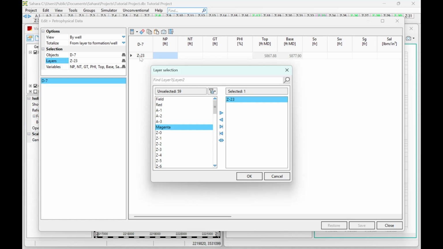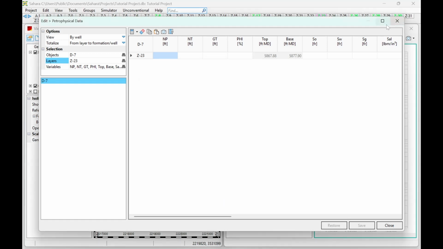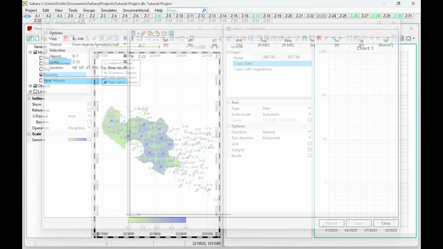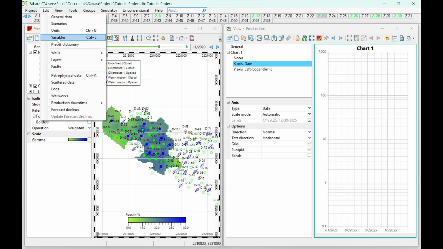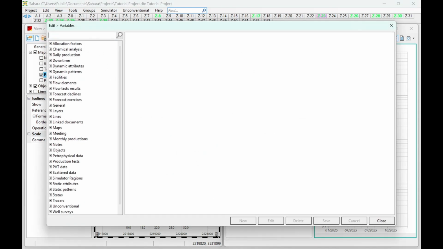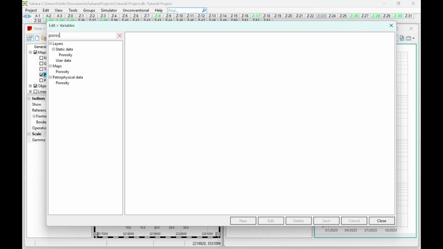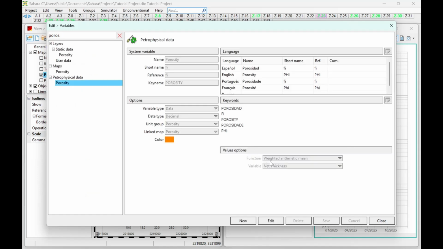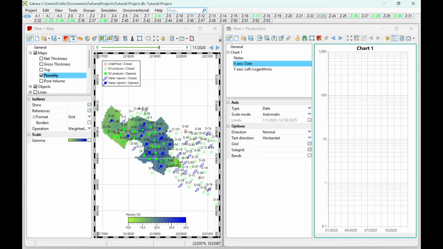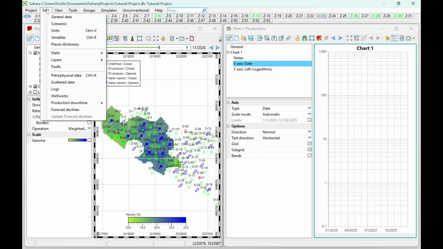We will select magenta here and use the from layer to formation, and it's going to use the aggregation value of the variable porosity, which is a weighted average. We can check that quickly here. Remember that you can always check the aggregation function of the different variables by going here and looking for it in the correct group. So porosity in petrophysical data is a weighted arithmetic mean using the net thickness. It's going to use this aggregation function here to define how to calculate the one at the formation level.